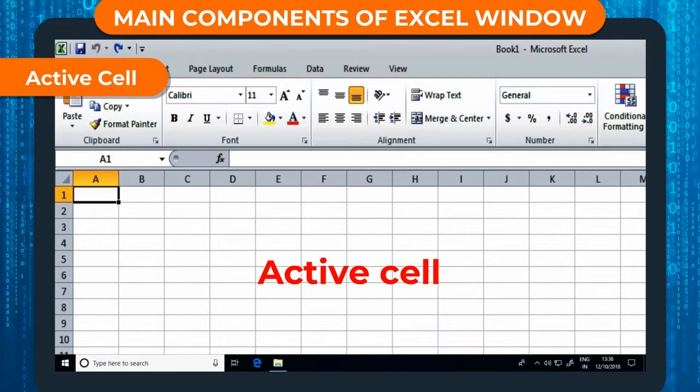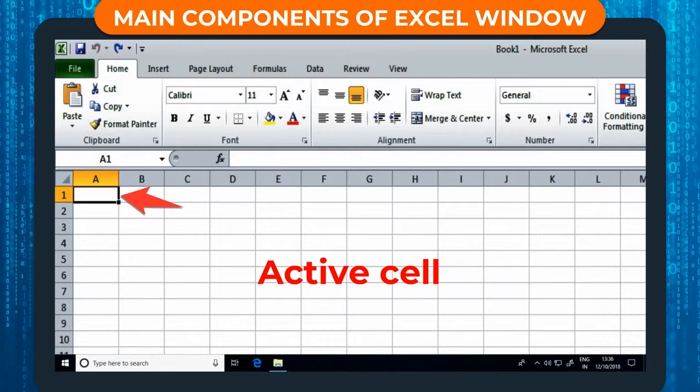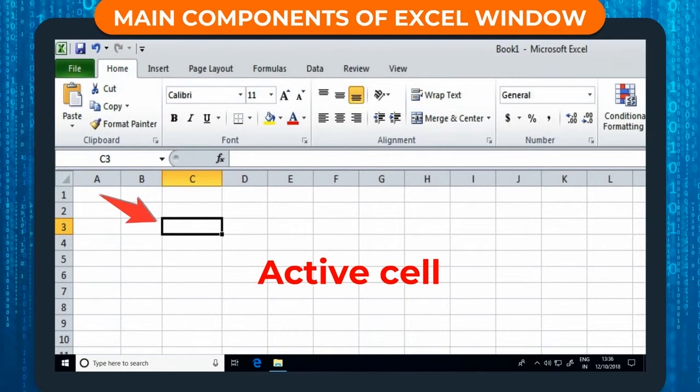Active cell. When you open a new workbook, the first cell you see in the upper left corner of the worksheet is outlined in black, indicating that any data you enter will appear there. You can enter data wherever you like by clicking any cell in the worksheet. When you select any cell, it becomes the active cell. When a cell is active, it is outlined in black, and the headings for the column and the row in which the cell is located are highlighted.